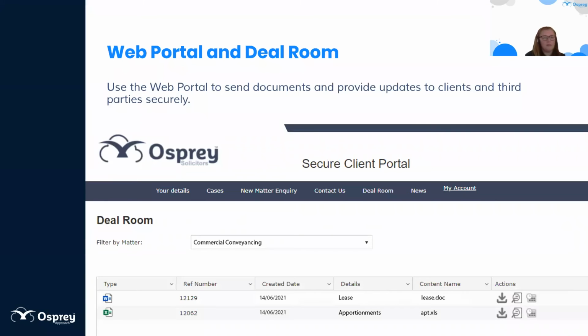And as I mentioned earlier, we've got the web portal and the deal room. So the web portal is a way of securely sending documents and updates to clients. You can send as much or as little as you want to the web portal, but it is a convenient way for clients and third parties to manage and view documents and to keep track of the progress of a case. So all the workflow documents come web enabled. So once you've completed a document, if you want to send it off to the web portal, it's really quick and simple to do that. You just click publish and off it goes.